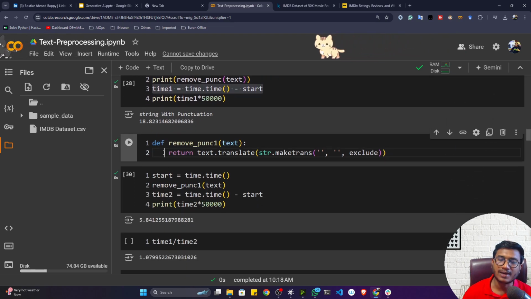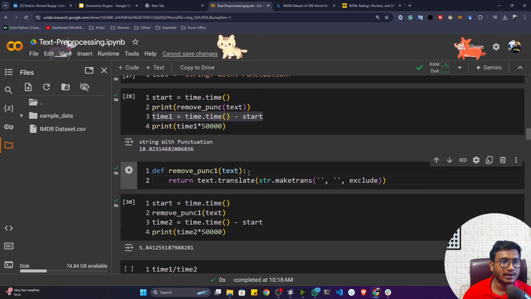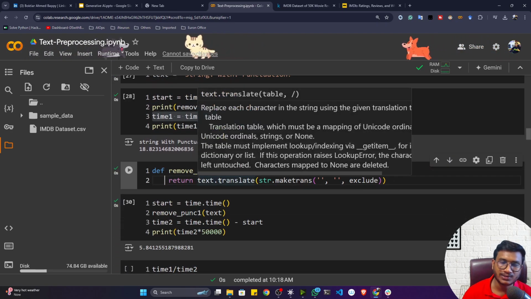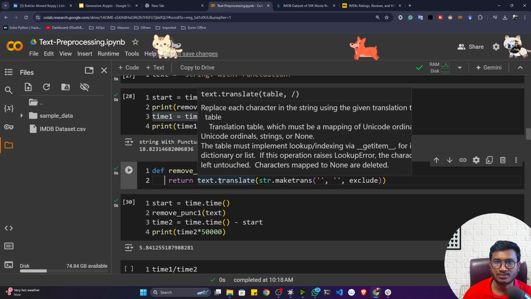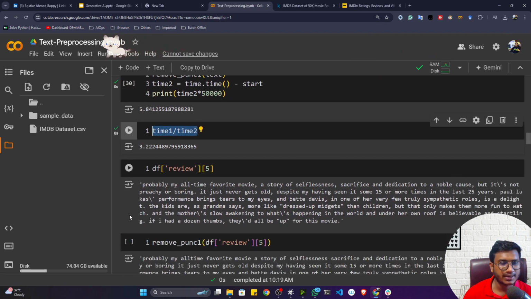Let's say you are applying this particular logic on top of a 50k data set. Just try to think how much time this for loop will take. On the other hand, if you are using this particular method, it will take very little time to perform the operation. Now you can also see the time difference.